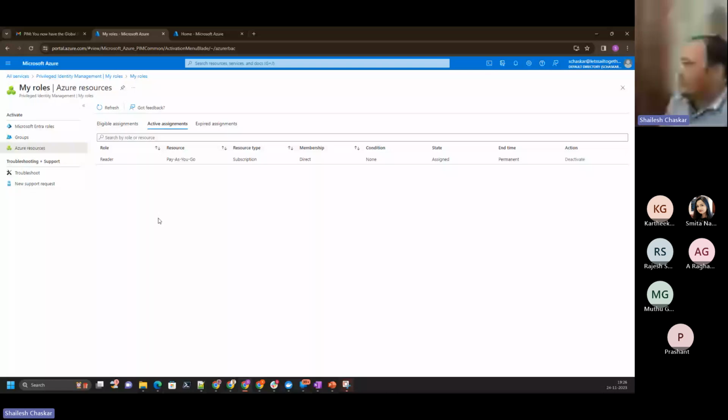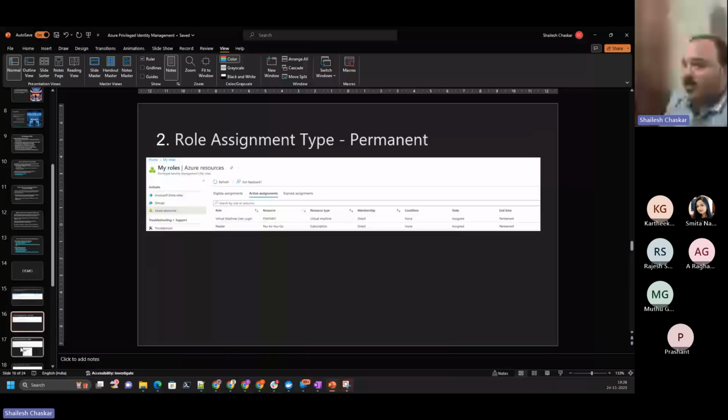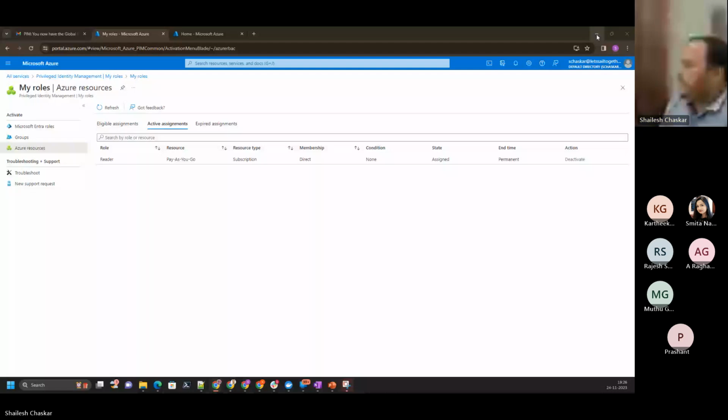Great, virtual machine has been started. So if I go back to the demo, we discussed the first step of the demo, which is discover. Second thing, we discovered the permanent role, which is a reader role right now, and what they're trying to test out is eligible. Now for the eligible one, I will try to give them access via virtual machine and try to get that tested out.